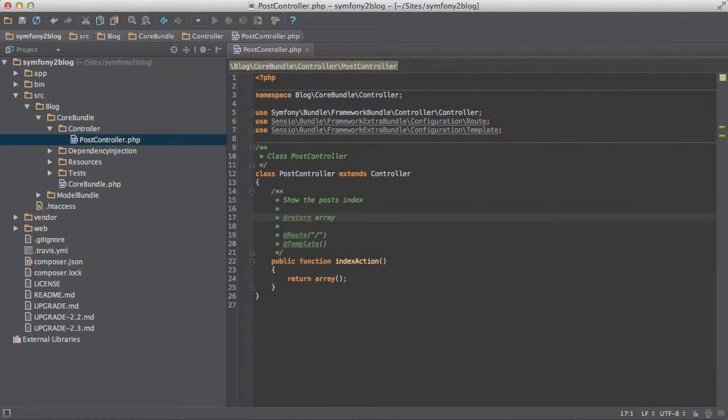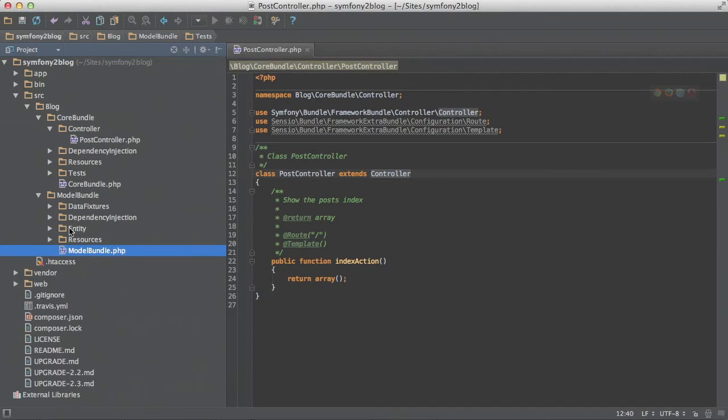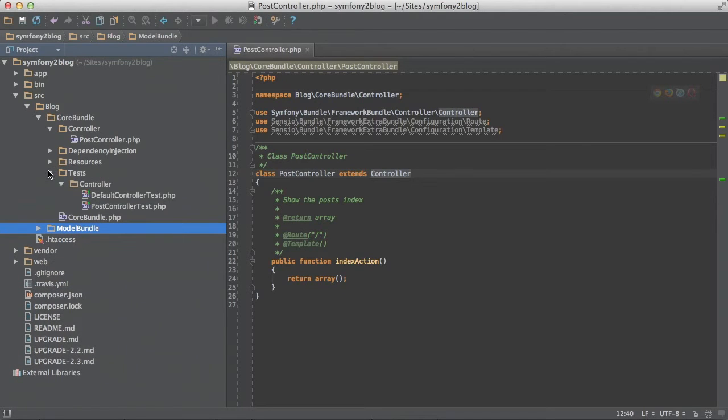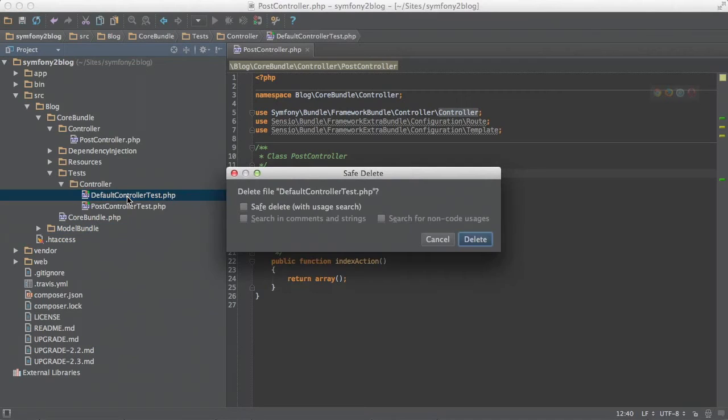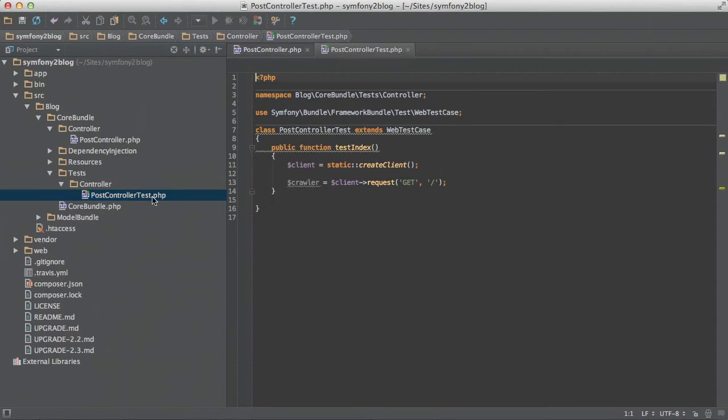How can we test what we have done until now with a test? The generator automatically created a test directory inside core bundle, and it also created another one inside model bundle. But we'll not need this one, so we'll delete it. Let's open tests. Here we see the default one that we are not gonna need, we delete it, and we open the one for the post controller.